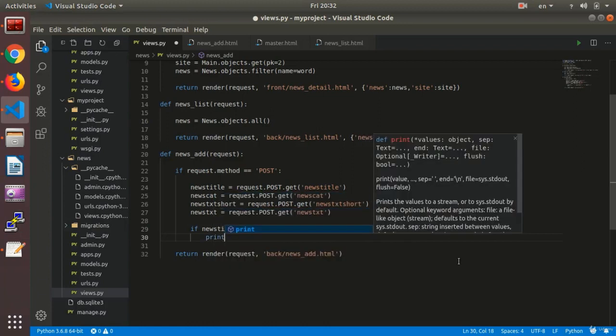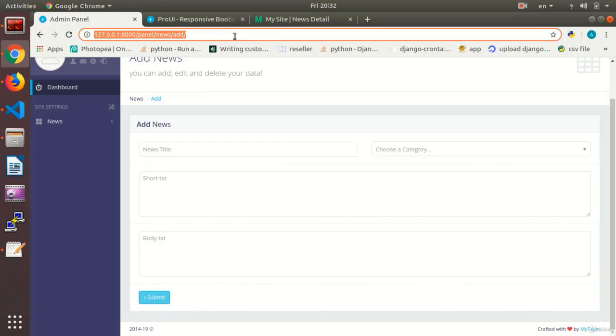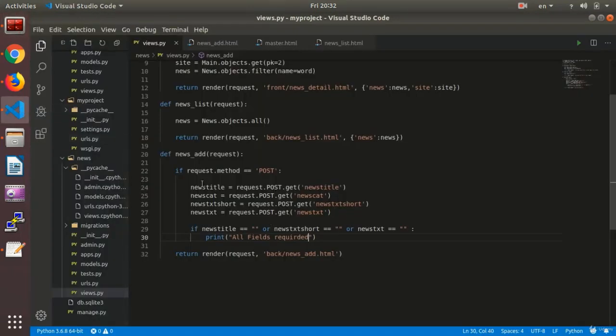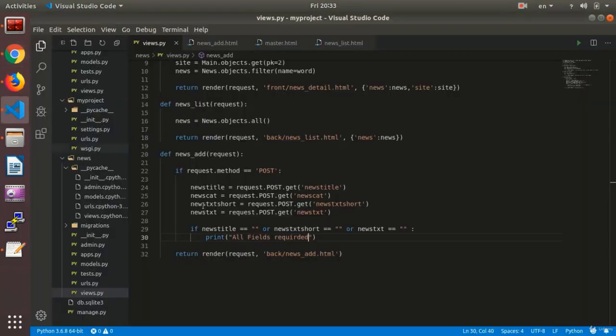Alright, now I print. Let's see, print all fields required. For instance, now I want to test. If I refresh and don't fill in the values, it needs to print, yeah, all the fields are required. That's for the three tags, so that it gives an error if they had not been filled in.